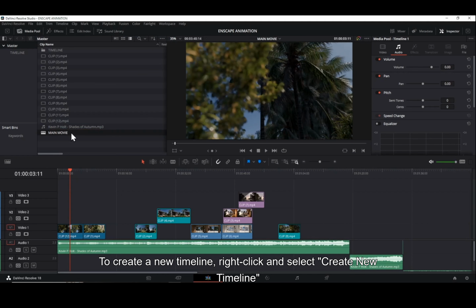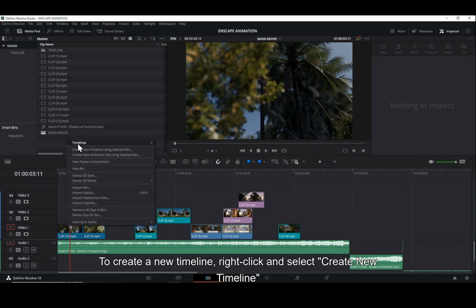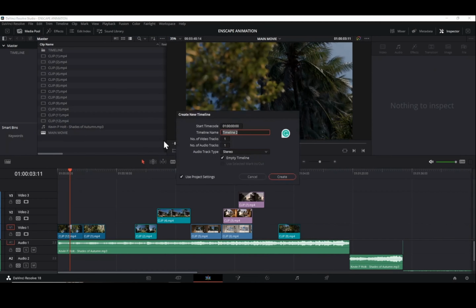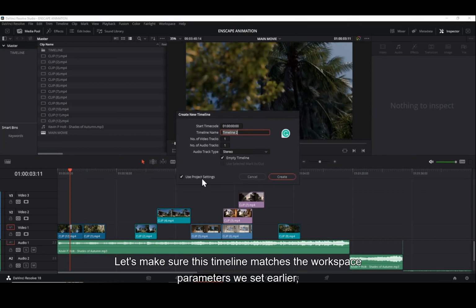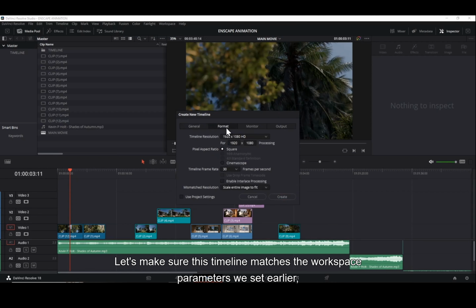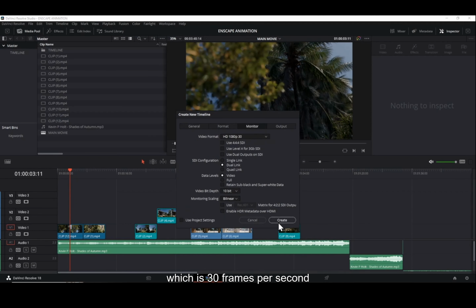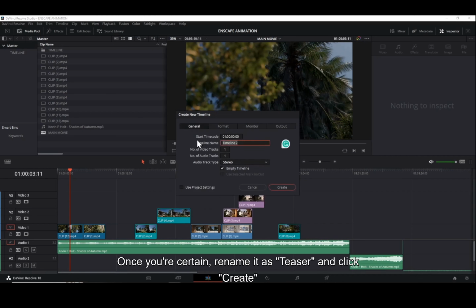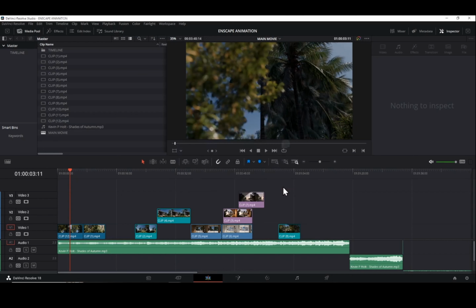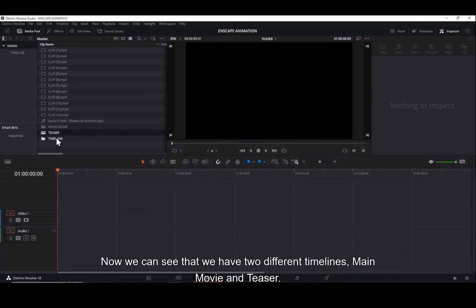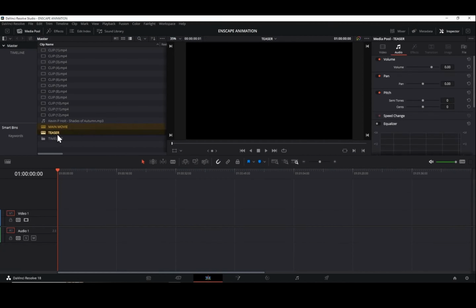To create a new timeline, right-click and select Create New Timeline. Let's make sure this timeline matches the workspace parameters we set earlier, which is 30 frames per second. Once you're certain, rename it as Teaser and click Create. Now we can see that we have two different timelines, main movie and teaser.